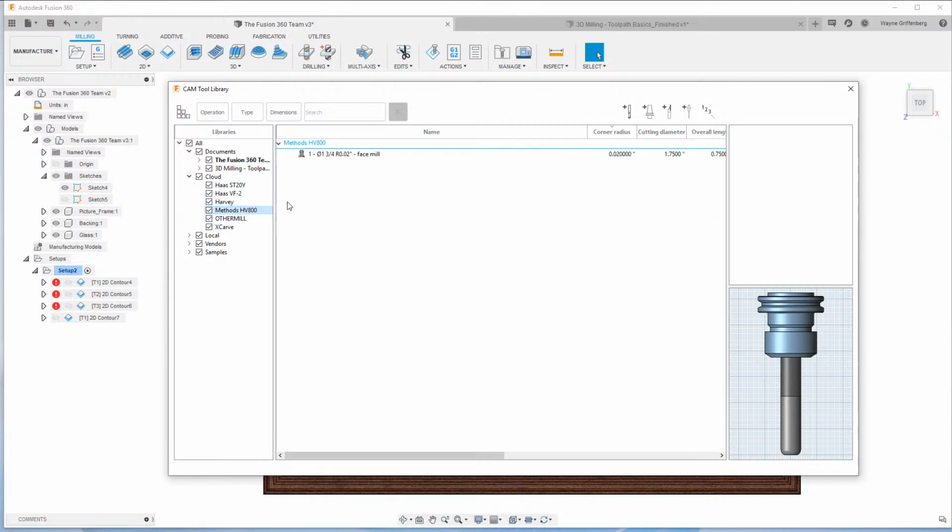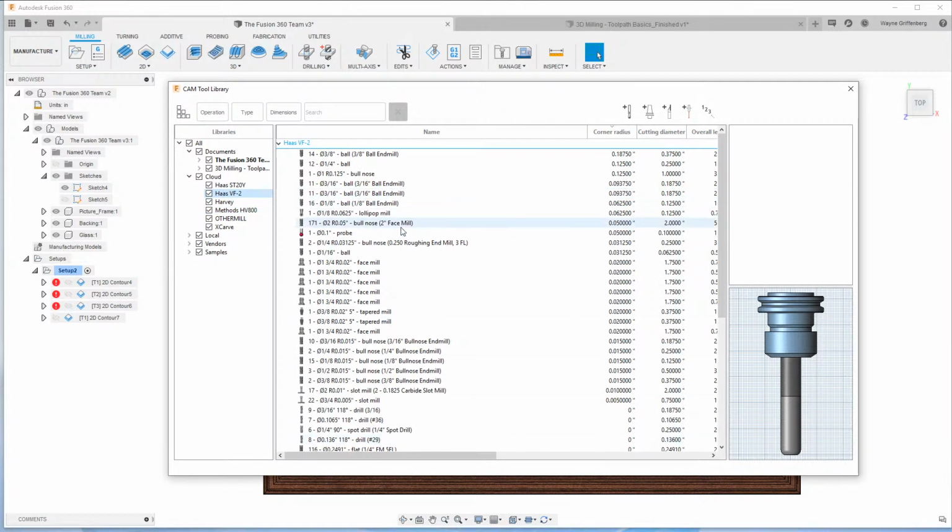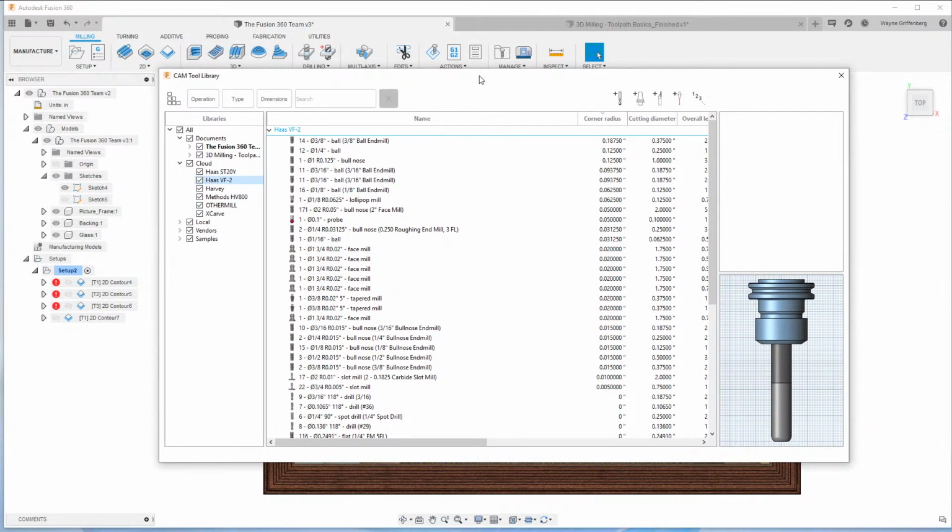So one admin can create the library and maintain it while the rest of the team is able to use it for the different machines in your shop. So with that, that is pretty much what I'd like to show you guys today. I want to leave some room for questions.